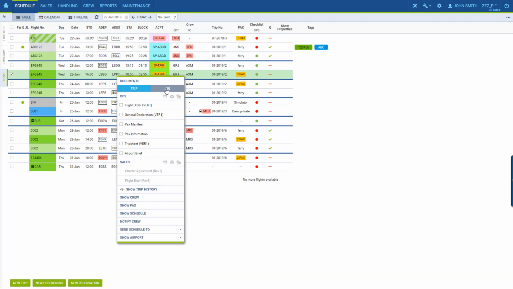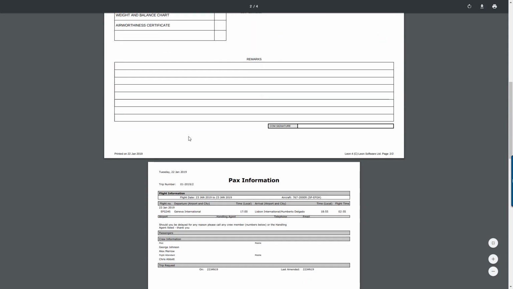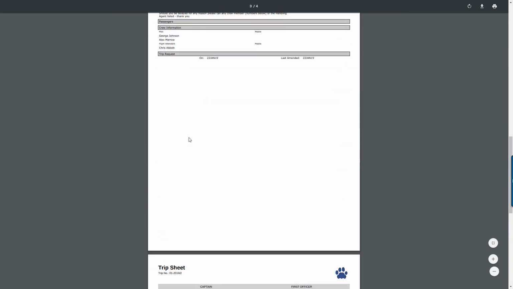At the top here we've got trip or leg, so that means what the documents actually refer to. Is it a flight order for a full trip or just for the one leg? So whichever's blue, that one's activated. We can print the document, we can send the document, or if we integrate it with PPS, we can also upload the document to the PPS. Obviously, if we mark them and then print all, we'll have the list of documents in the order we have marked them.